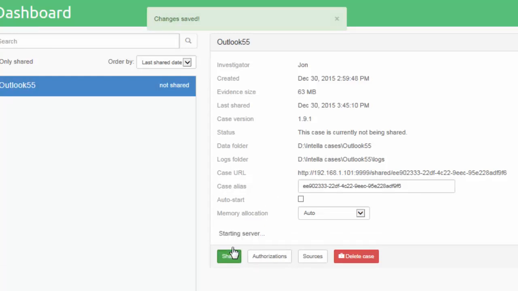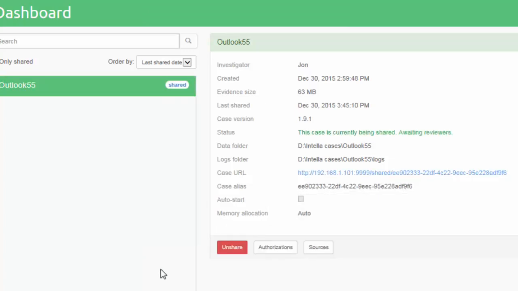Back in the Cases tab, click the Share button to share the case. Note that the Share button changes colour from green to red and is now labelled Unshare. You will also notice that the case URL is now blue and acts as a link. This is what you provide to the reviewer along with the logon credentials so that they can paste the link into a web browser and access the case.